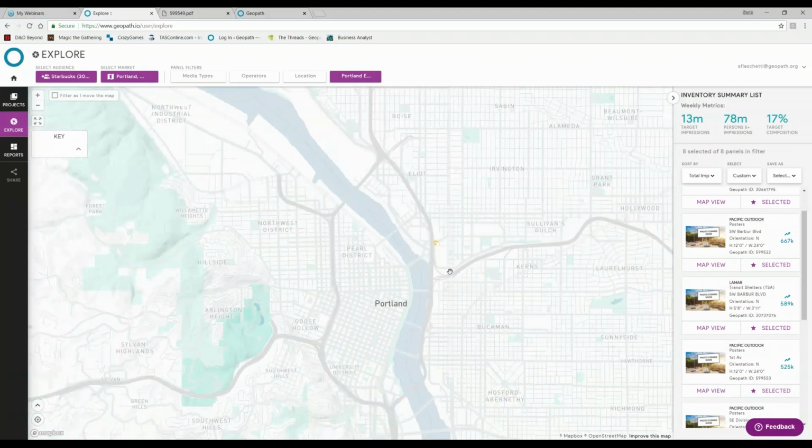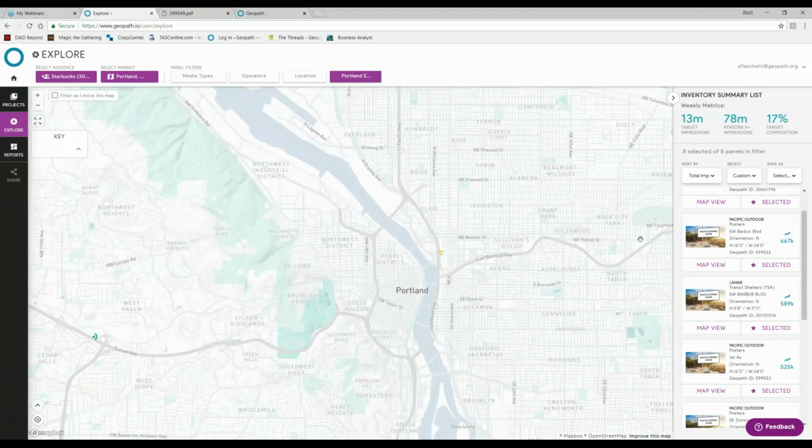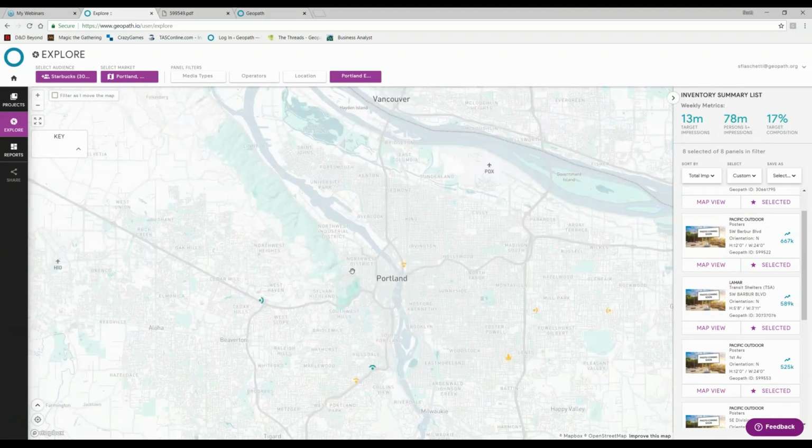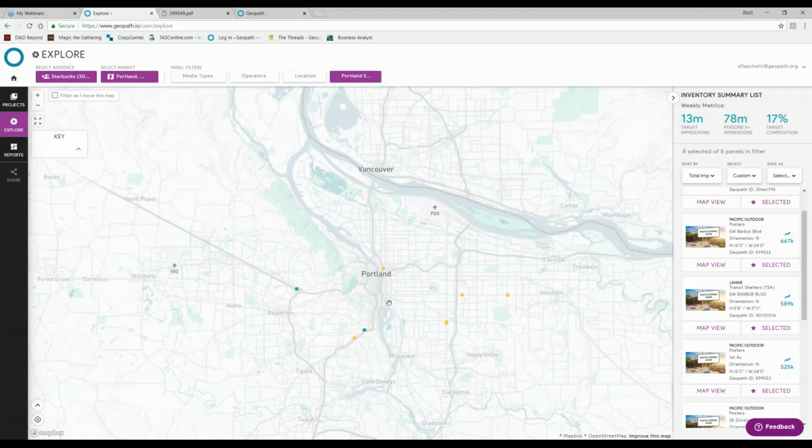Let me move back up. So here, oh, I think I'm too far in. So you can see that set that I picked, right? I was trying to get a lot of impressions. I was also trying to get a lot of target. And so it really starts to see, like, okay, they're nicely geographically dispersed, so maybe this is a good set.